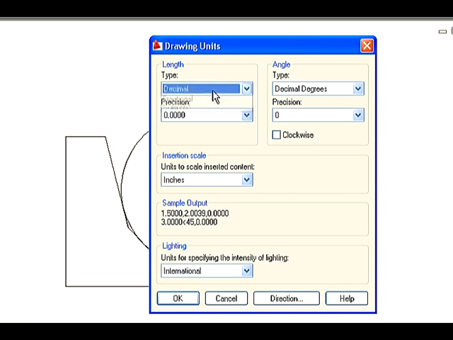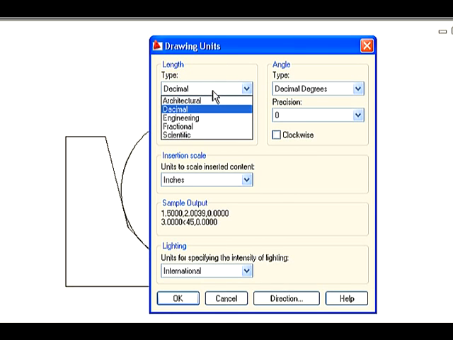Now click on the Type in Length option. There are some unit types shown in a list. Let us discuss these types. Architectural is used to specify the unit in fractional feet and inches. Decimal is used to specify the dimension in decimal values like millimeter and centimeter, etc. Engineering is used to specify the values in decimal feet and inches. Fractional is used to specify the values like millimeter, centimeter in fraction method.